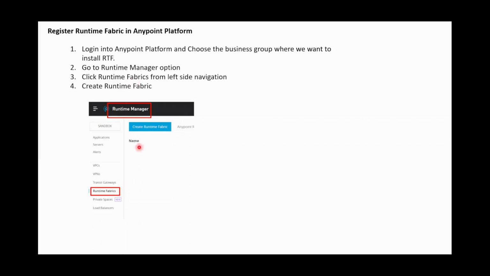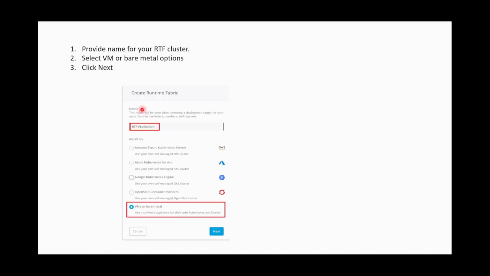Once you do that, you have a button here to create a Runtime Fabric environment. Once you click that button, you will land on this particular page. Here you have to fill in the Runtime Fabric name. For example, if you are setting up the environment for production, then you can give RTF production. This is your naming only. Similarly, if you want to create a non-production or pre-production one, you can name it accordingly.